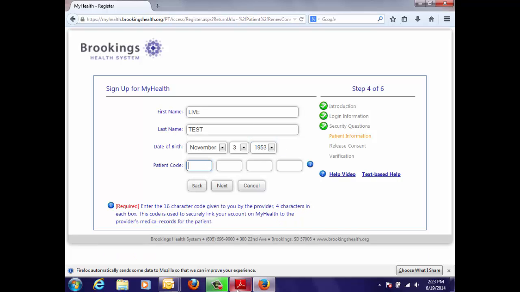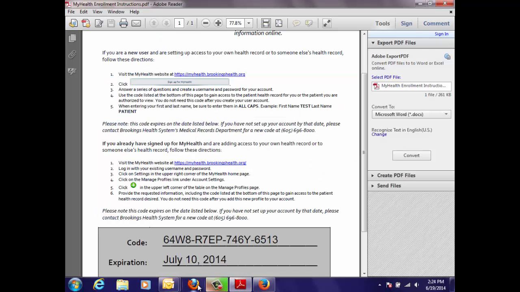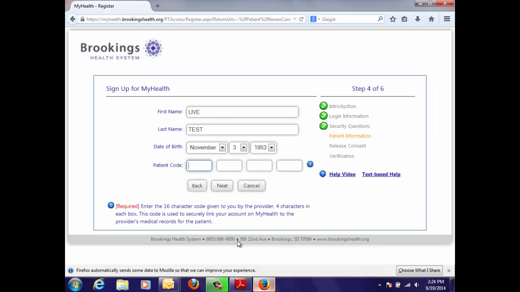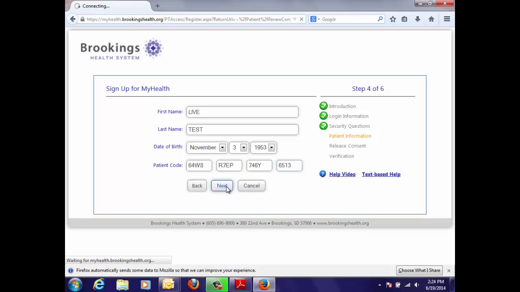Finally, you'll need to enter your unique patient code. You can find this on the bottom of the PDF attachment you received in the email from Brookings Health System. Enter your unique patient code. Letters are in all caps. Once completed, click Next.